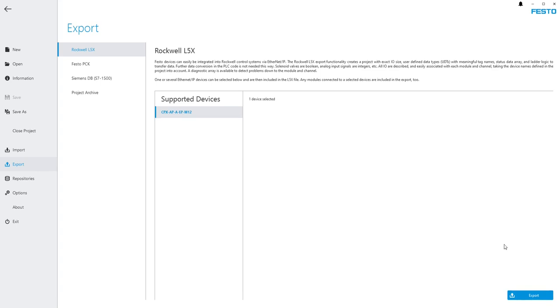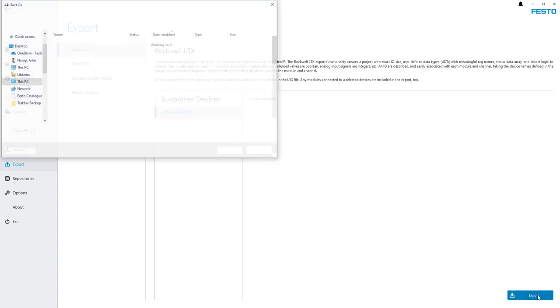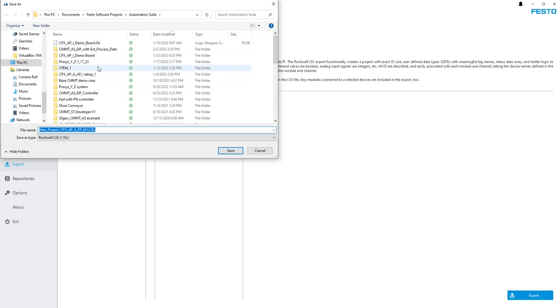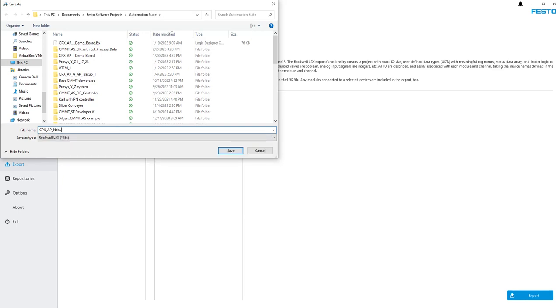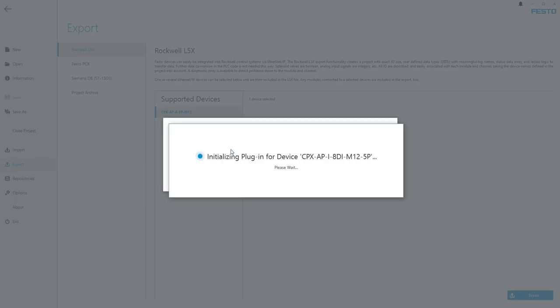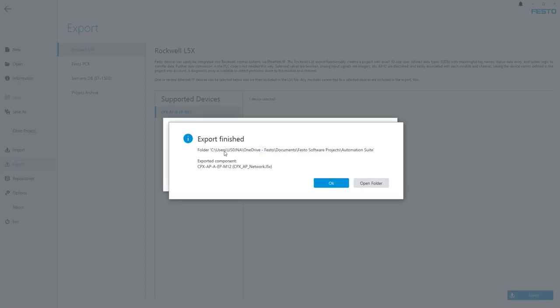So we'll take this one, and we're going to export it. It's going to ask you where you want to bring it to, and it's very important to remember where you're putting this because you're going to have to find it in a second here. So I'm going to call this CPX_AP_network, and I'm going to store it in my Automation Suite projects area. So I'm going to go ahead and save it there. It'll do some initializations, and then we'll get a message saying that the export is done. So there we are, it's finished.